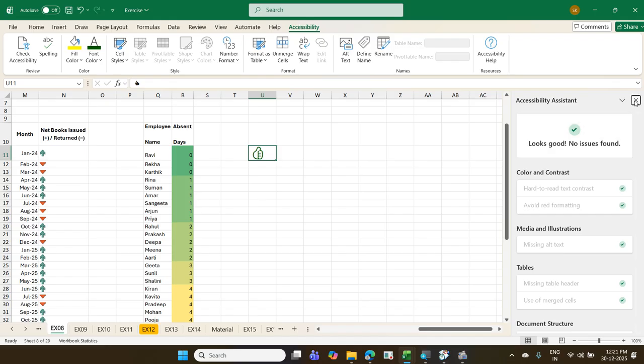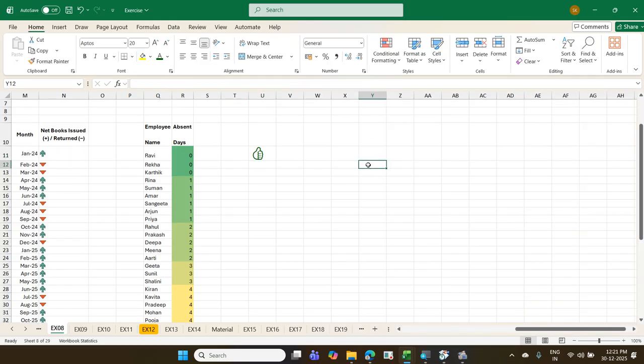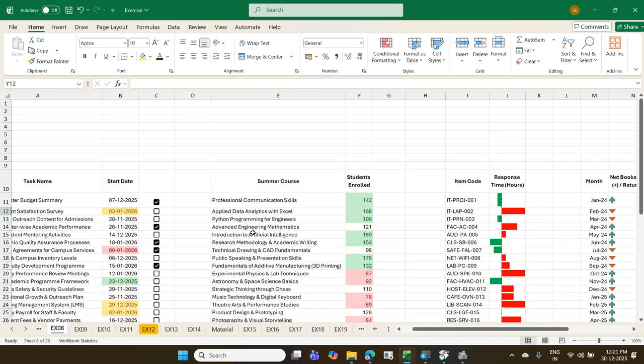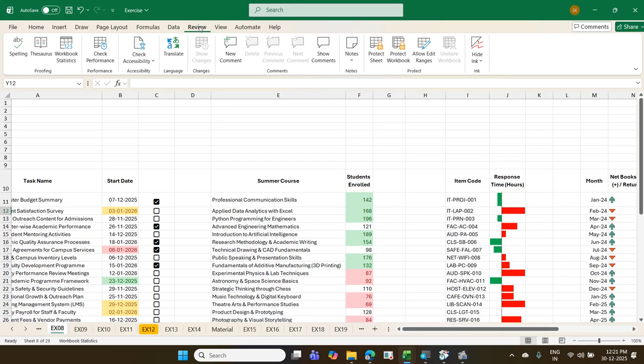So go to the Review tab again. And there is an option, Check Performance. Improve the performance of my file. So go to Review, click on Check Performance. Yes. It will check and it will show you what all the problems are.